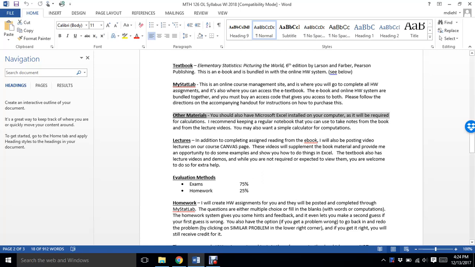Aside from Excel, you might want just a regular basic calculator. You don't need a fancy one, but it might be handy to have for some simple side computations. And I do think it's important to have just a regular old notebook or paper of some sort to be able to take notes. The lectures, as I mentioned, are videos of me teaching you like I would teach a regular, in-person class.